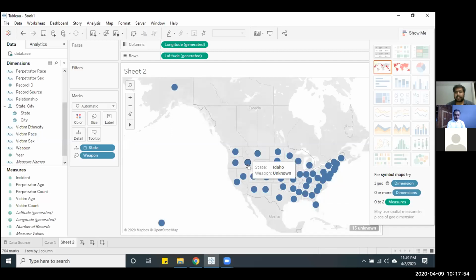So now you again see the map of the United States. And if I go towards California, you can see the weapon which is used to threaten the people is the explosives, and most of the people were killed due to this. And if I go to Illinois, sorry, in Indiana it is the firearm.